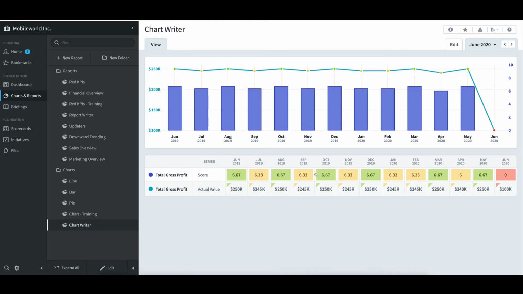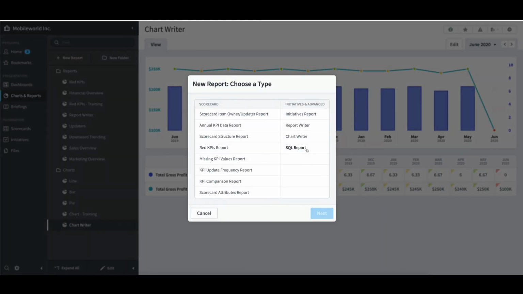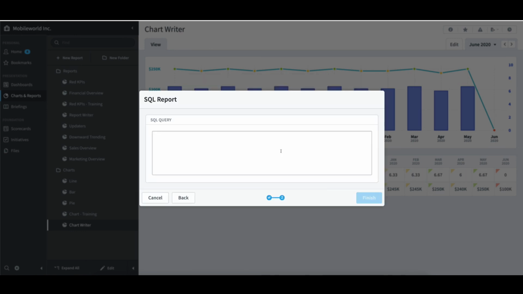Having tackled both reports and charts, I'm now ready for the grand finale of leveraging a SQL report. To do so, I'll select the New Report button once again. This time from the Choose a Type dialog, I'll select SQL Report and click Next. I'll type some query like select first name, last name from users where first name like Frank.